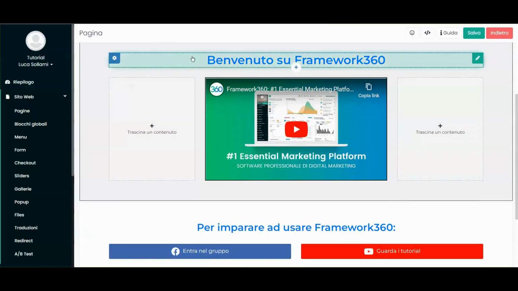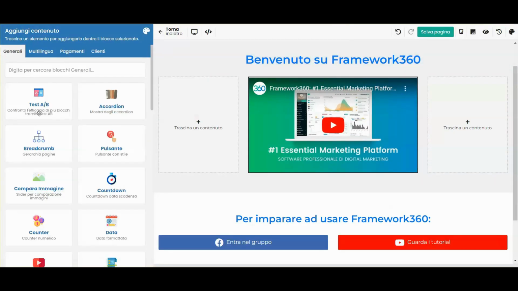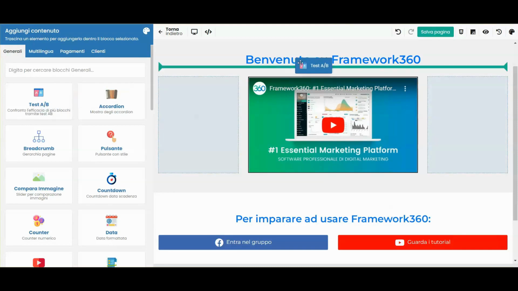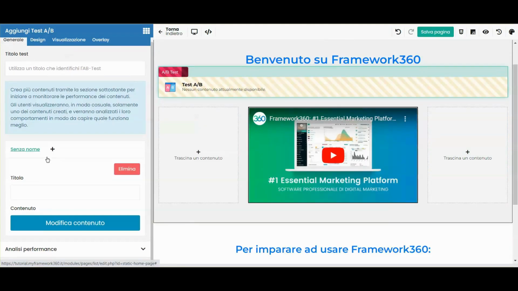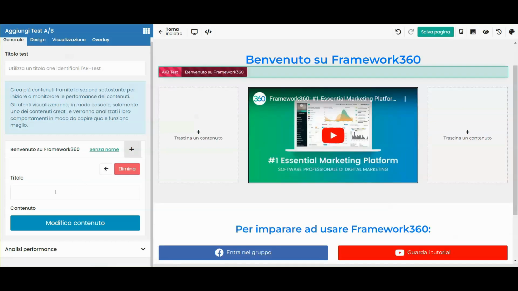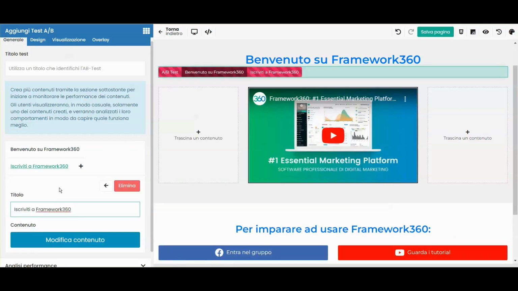We find the section we want to test, and we will need to add the A/B test block. As we can see, it is also written, compare the effectiveness of multiple blocks through A/B testing. Let's add it here. As we can see, indeed, this block has been added. Now let's give a title to the first test, which could be, for example, the same name as the title that we will add later. And then let's add another one, which is indeed Subscribe. Okay, here we have our two tests that have only been titled.